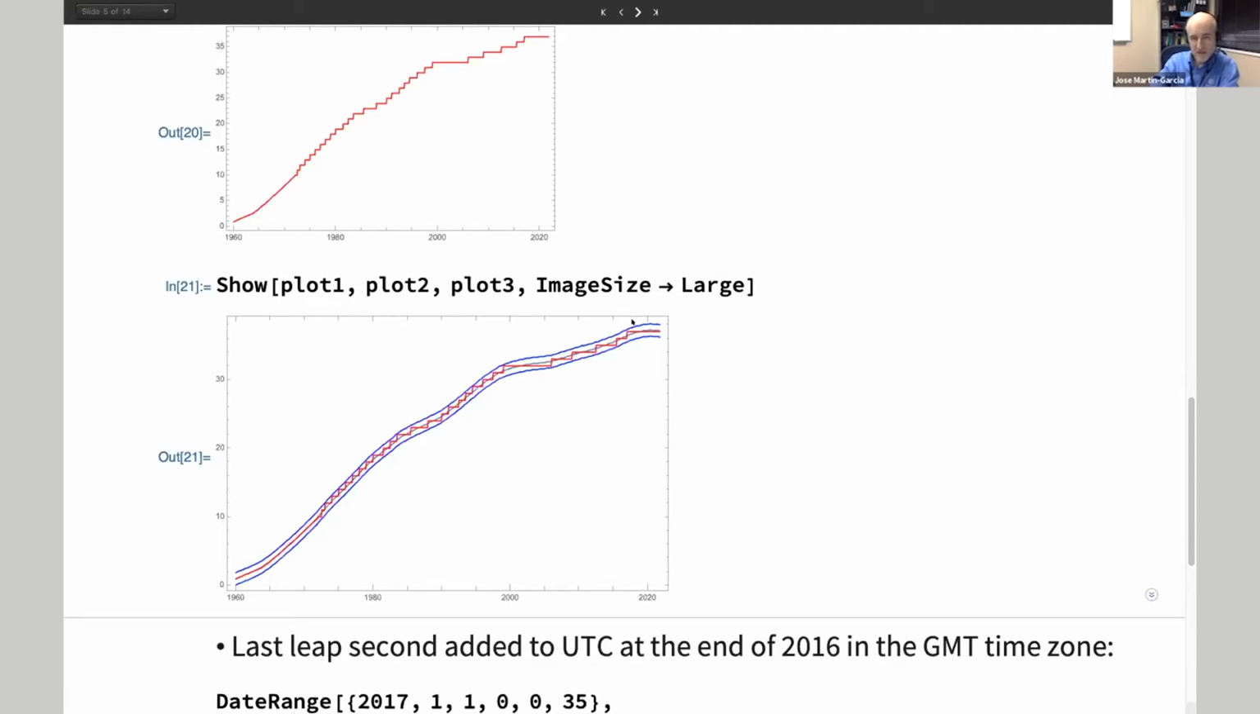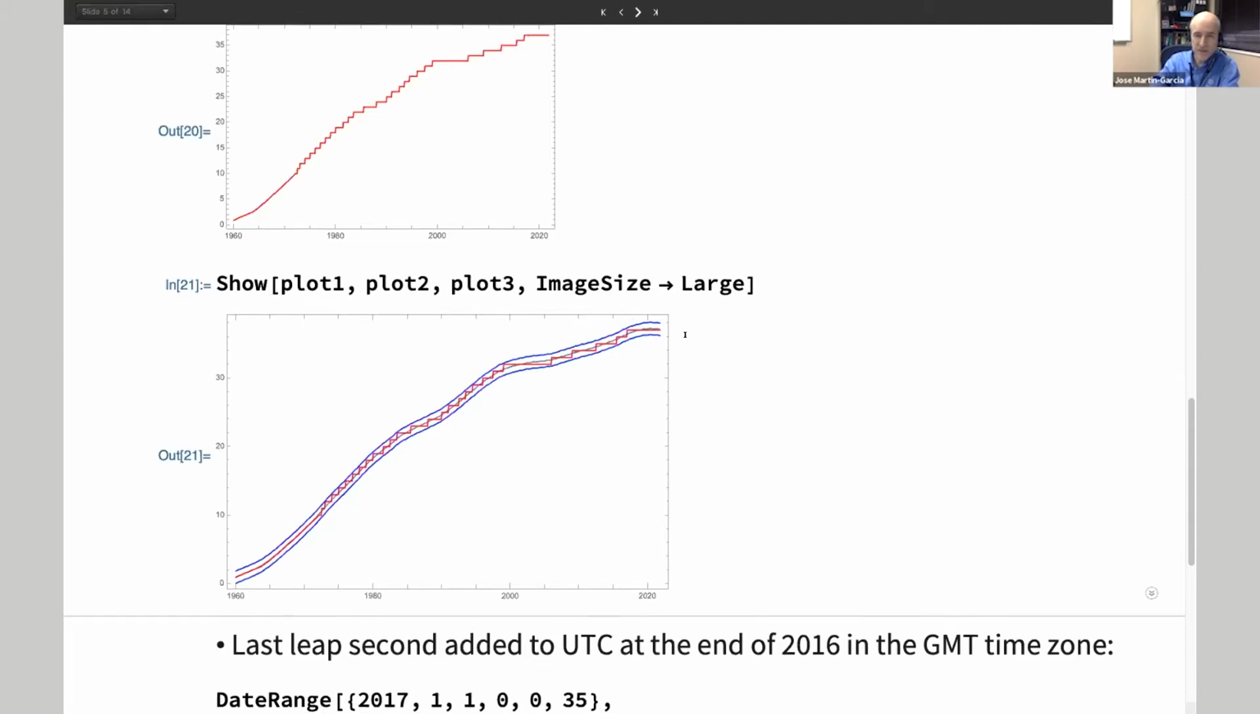And see how it's very interesting, because the Earth is speeding up recently. It might happen that if it goes down far enough, we have to remove a leap second at some point in the next few years.